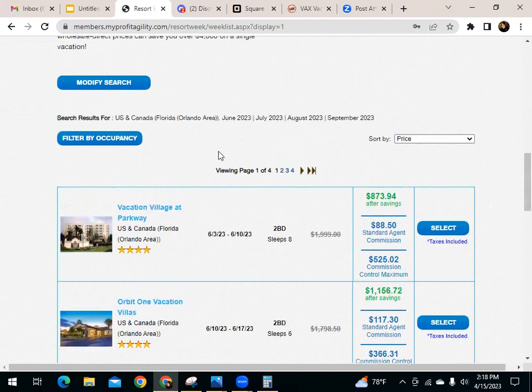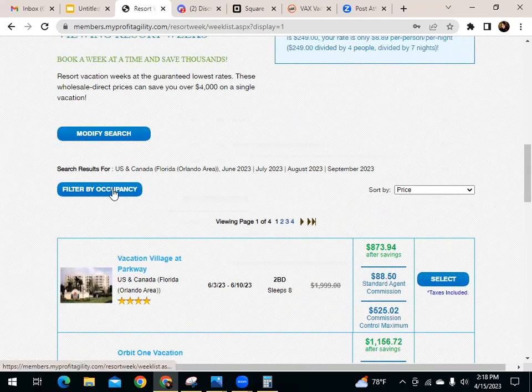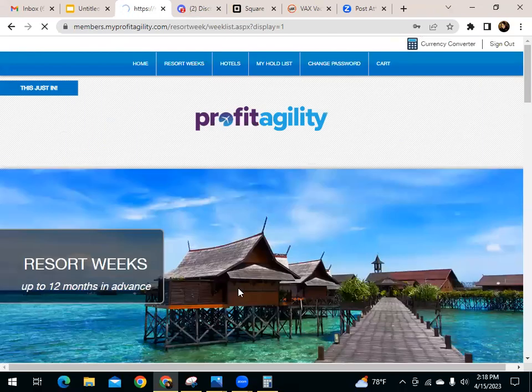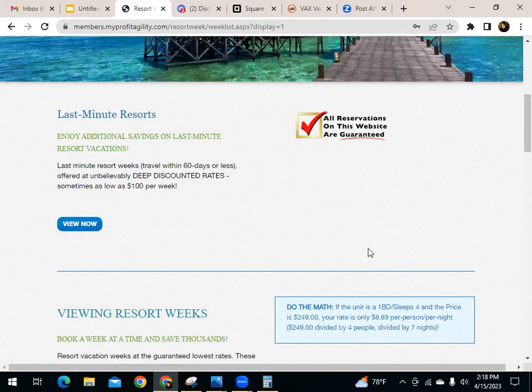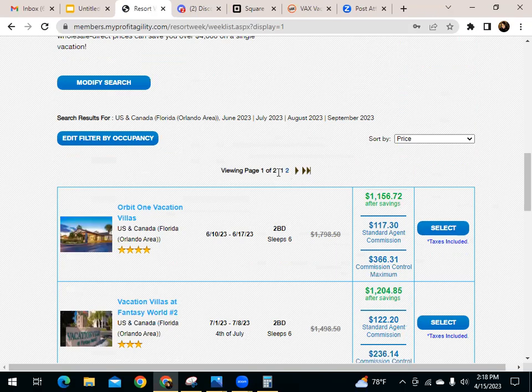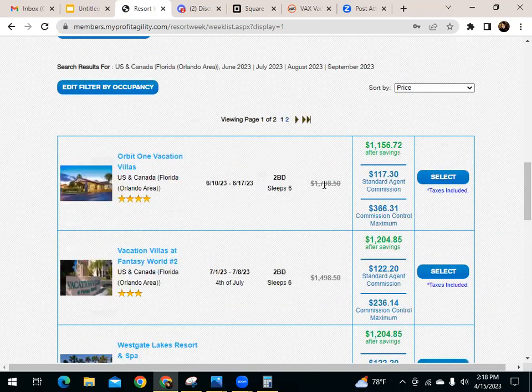of people. And I can then go here and filter by occupancy and say, for instance, I only want 6. It needs to sleep 6 people. Then I can look for options that are around that, that sleep that number of people. Notice I have 2 pages of results, and the same thing applies. Now, be mindful, you want to look at the differences in the rates.